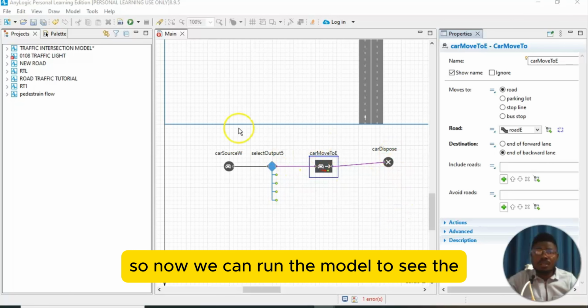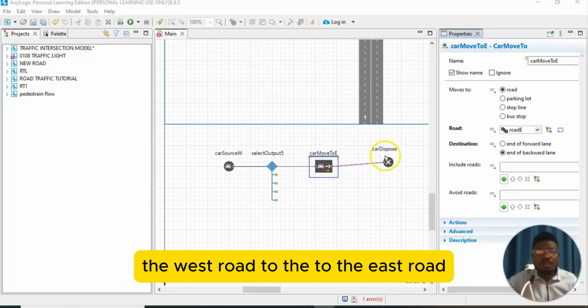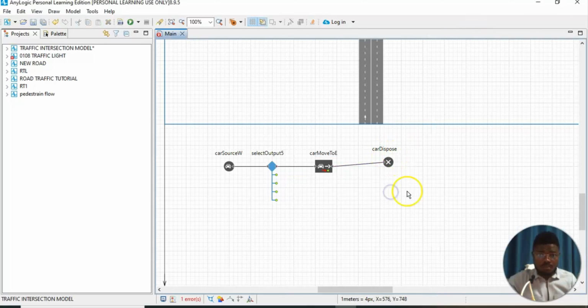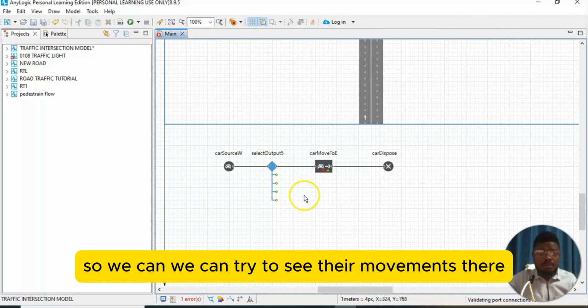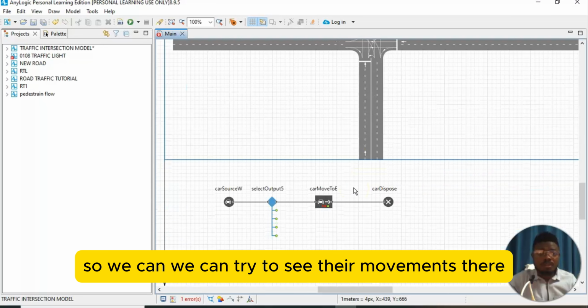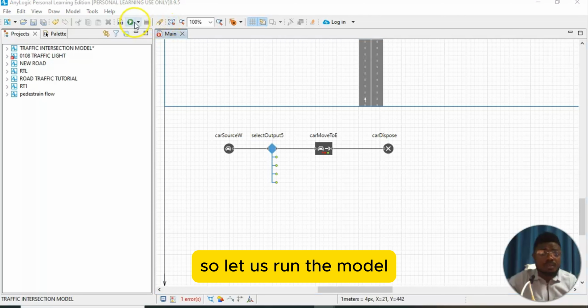So now we can run the model to see the behavior of the vehicles moving from the west road to the east road. So we can try to see the movements there. So let us run the model.